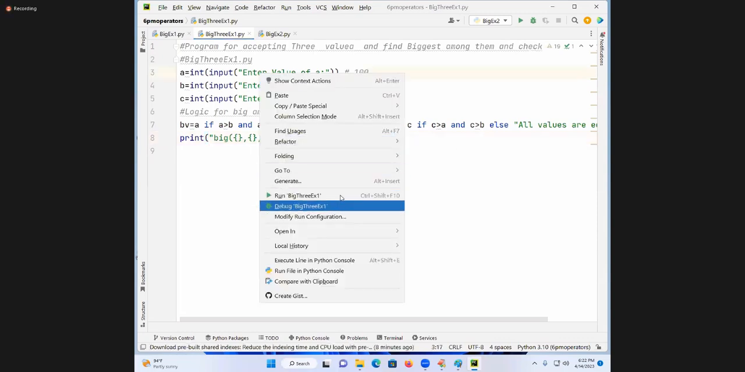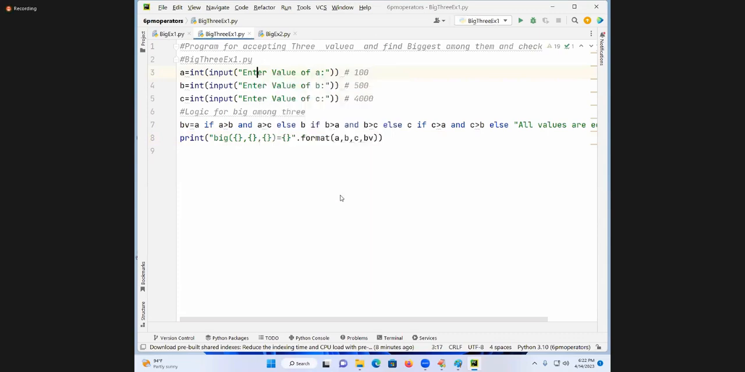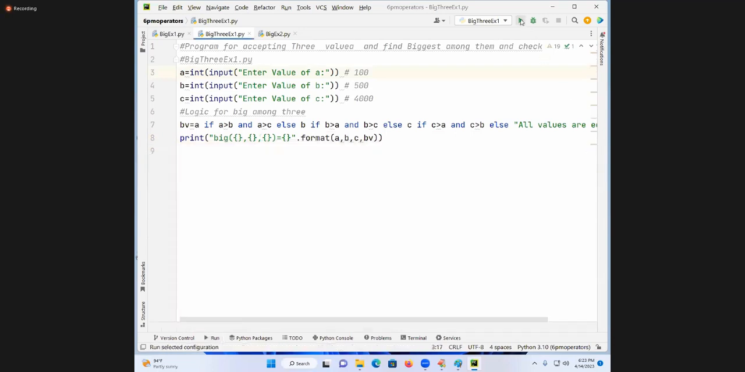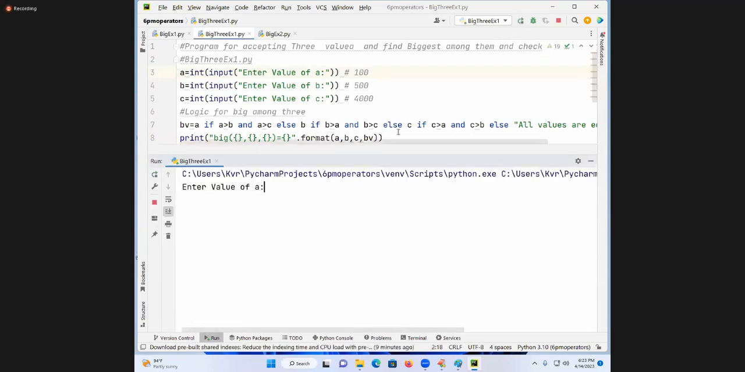Start running, students. Big 3 example 1.py. See, students, 100, 50, and next 40. That is a bigger condition. Are you following? Happy. Result is good. Now next I will go for one more thing. Here, students, 100, next for B bigger condition I am talking, and this is 40. What is the bigger one? 500. No problem.